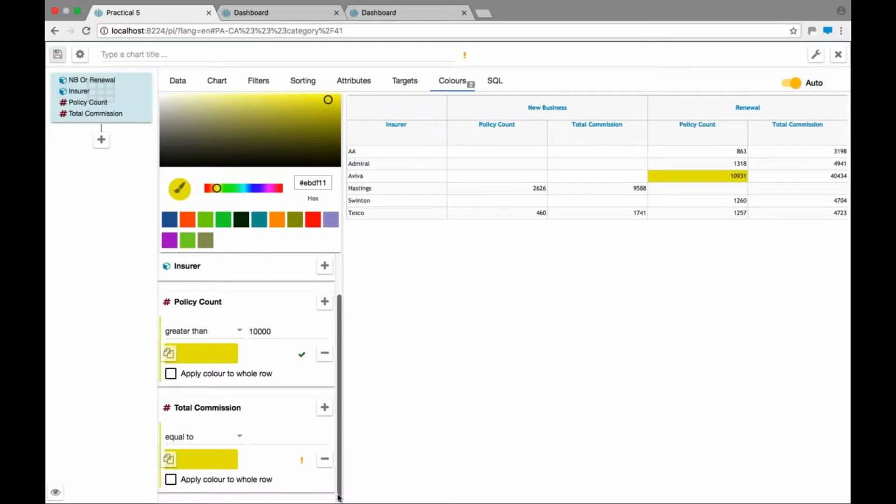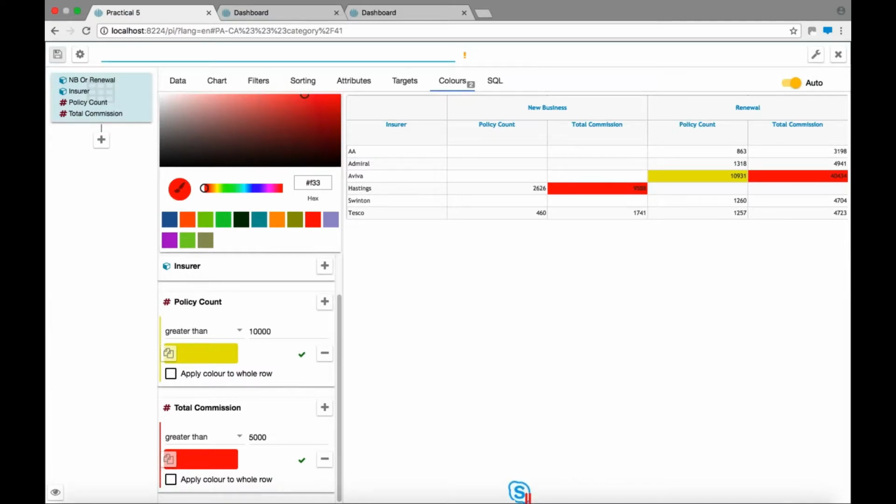I'm then also going to put another one on total commission. So again, if total commission is greater than, and I'm going to put 5,000 in there. So if you've ever played more than 5,000 more commission, I'm going to colour that section red. So I'm going to just apply that. So again, you can see the colours. They've got 2 colours applied. So I can see that in the overrides on the page.